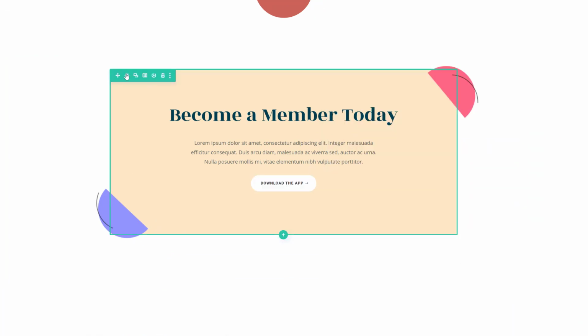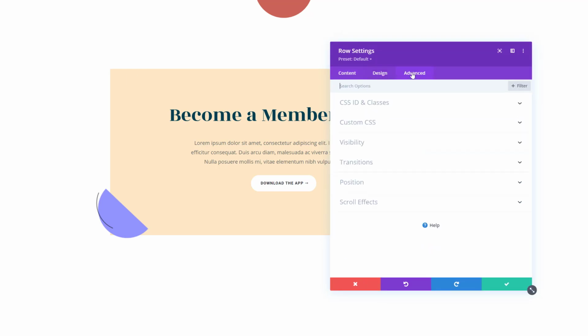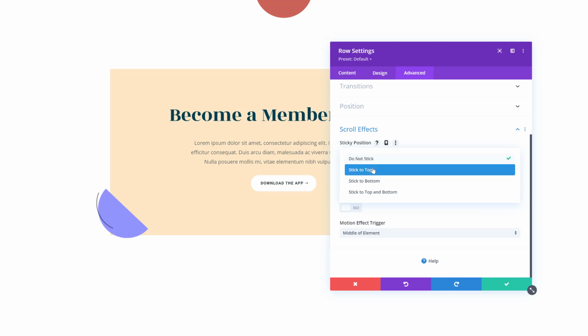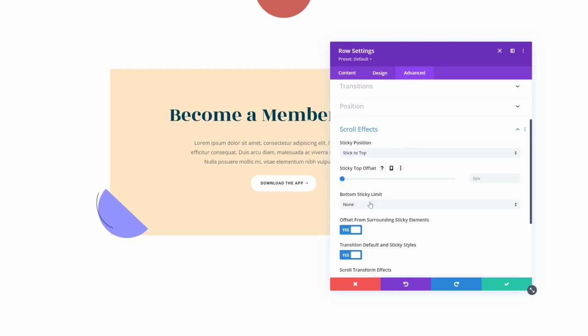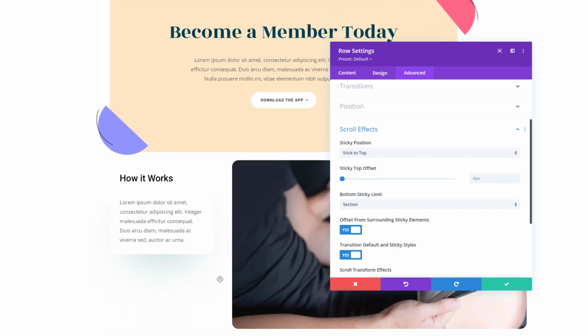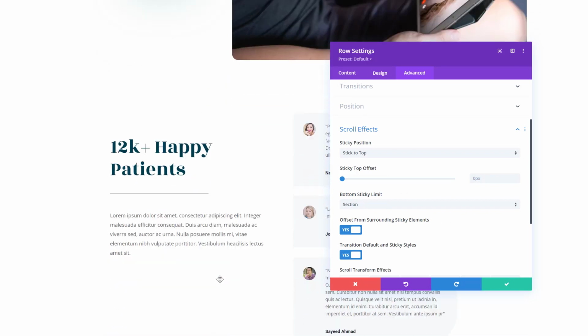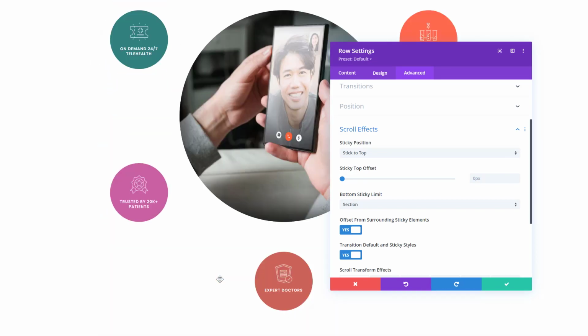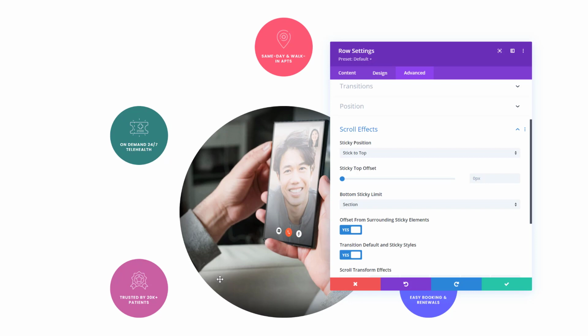Then we're going to open the row settings, go to the advanced tab, go to the scroll effects, and we're going to select stick to top. And the bottom sticky limit is going to be section. Now, as soon as we scroll past it, it becomes sticky and it stops where the section stops as well. So you can do that using Divi's built-in options, and you can do a ton more, so go ahead and explore this layout pack in Divi and create stunning web design.